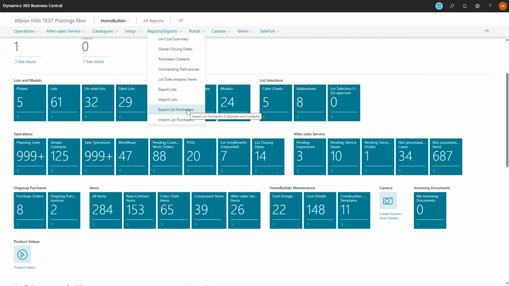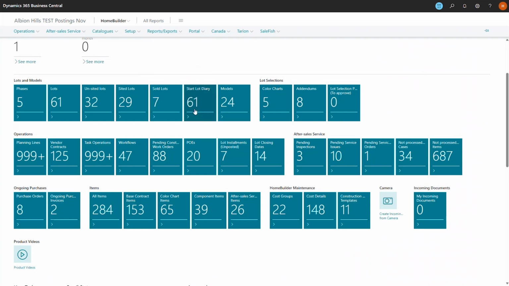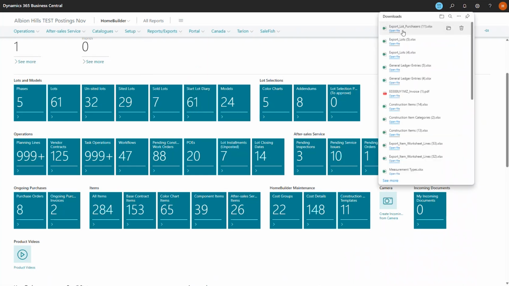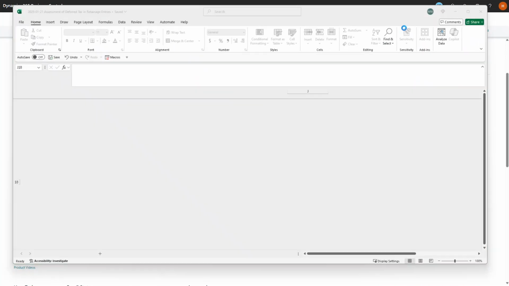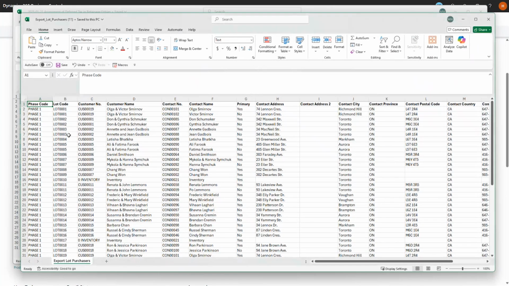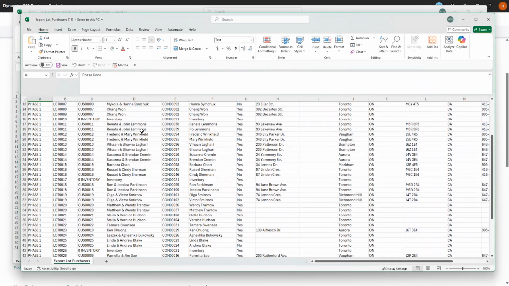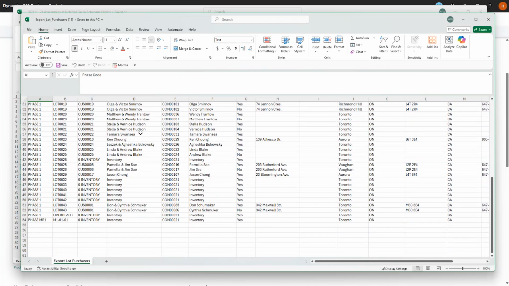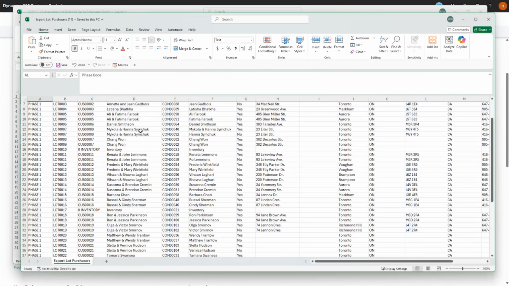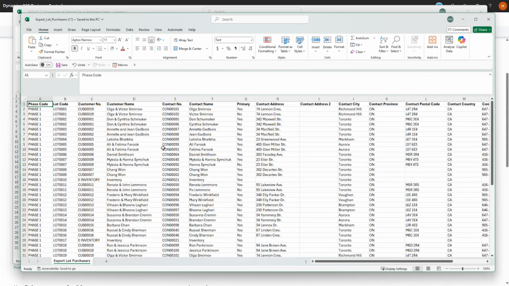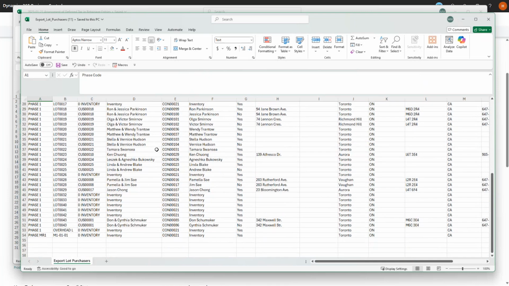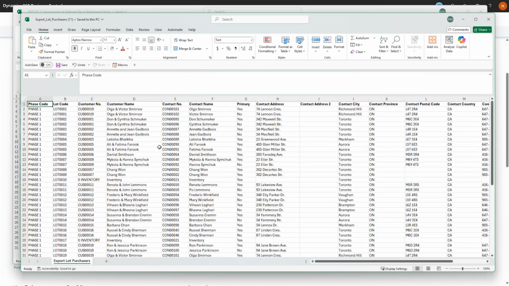To start with, so we get a template layout, we're going to export the lot purchases. I'm just going to open up this Excel sheet. And against the lot purchases, I can see that I've got all of these lots defined here with all of these people entered into them. Now, what I want to do is create some links between customers and lots number 48 and 49 and 50. I built these in a previous demonstration.